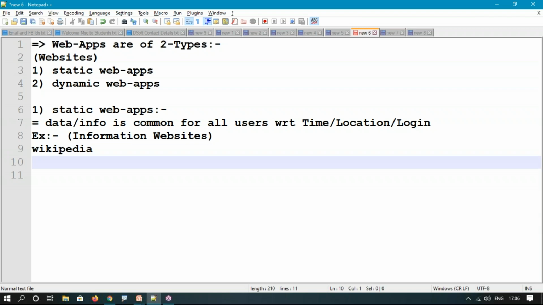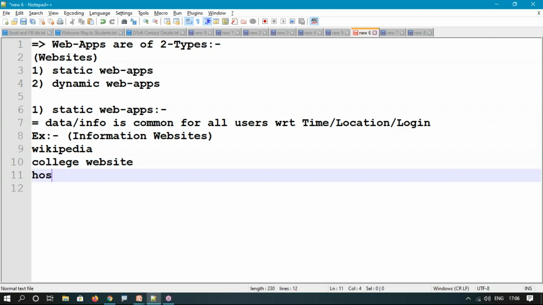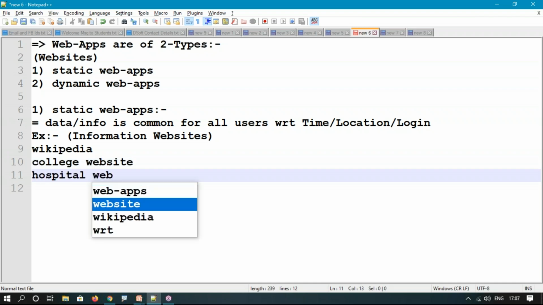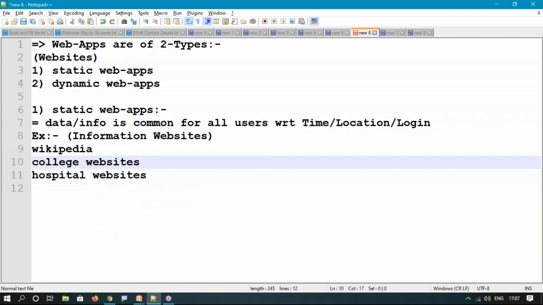Okay, and next something like a college website. In college websites, all students will have the common information with respect to time, location, or login. Or something like hospital websites. So these websites are called static websites. Data or information will be common for all the users with respect to time, location, and login of the user. Okay, right. So dynamic web applications we have seen just now.